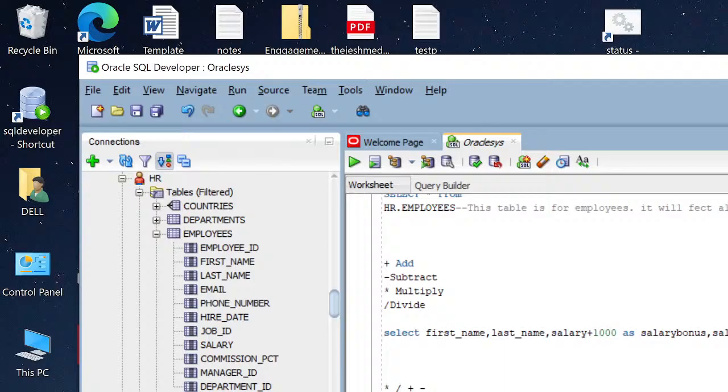So if you want to prioritize, we will be using the parentheses. So parentheses will be defined here. So first execute inside the bracket, then go for the next. So we are forcing the Oracle server to prioritize for the statements. We'll see in the examples.